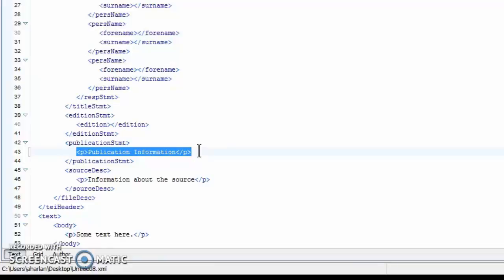Now, the other way to encode the publication information is in a structured format. All that means is we're taking different parts of the publication information and putting it into very specific elements. And that's what we're going to do here. So go ahead and highlight that P element and hit backspace or delete.